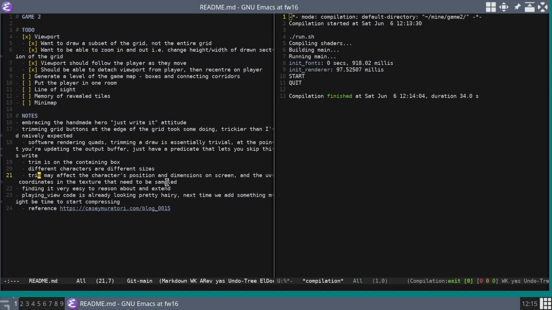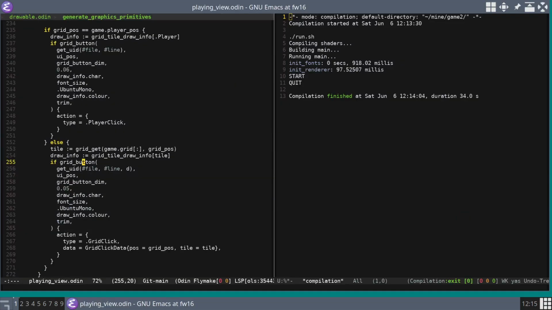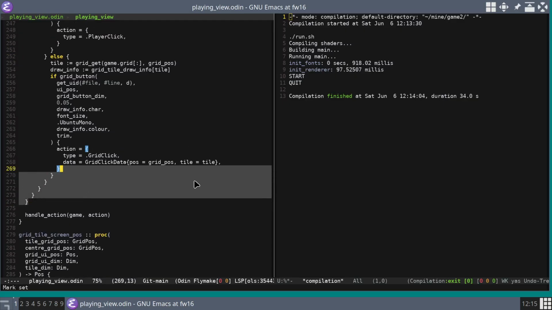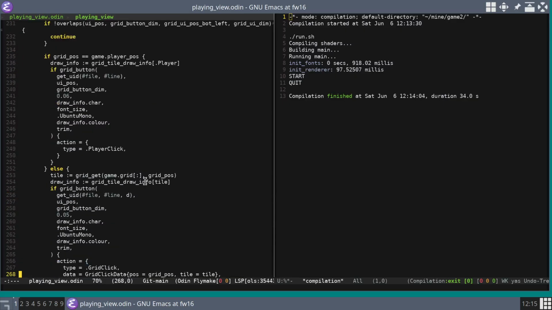Did I say all of this? Yeah, I think so. Oh yeah, the playing view code. I don't know if I'll show it. This is all getting a bit hairy, right? That's a lot of indenting, and I think it is just a bunch of if elses.